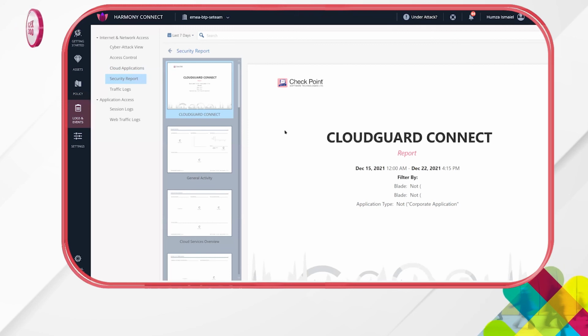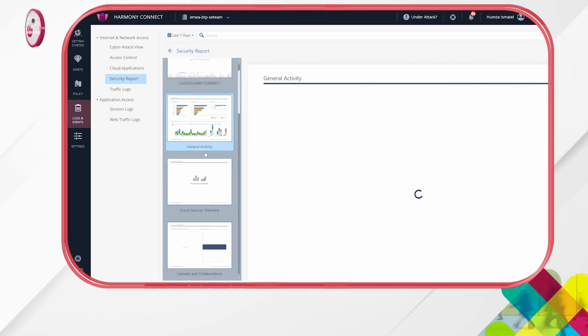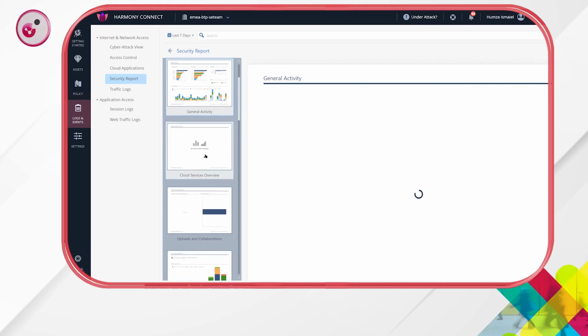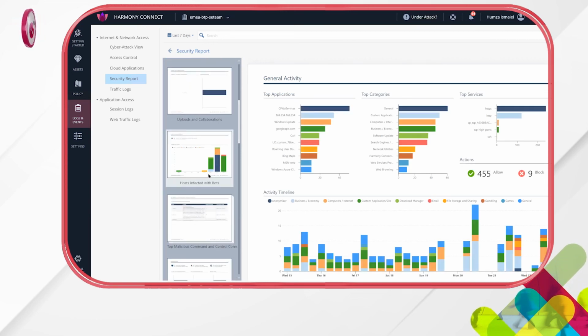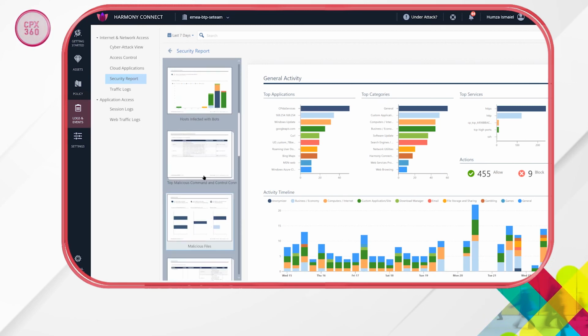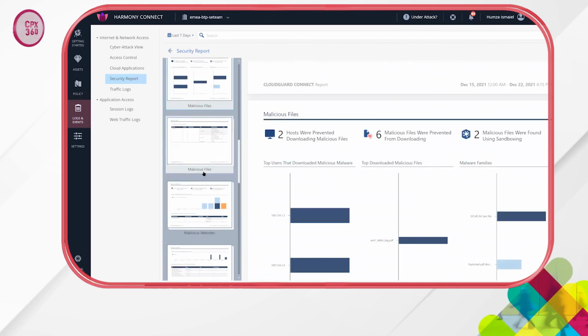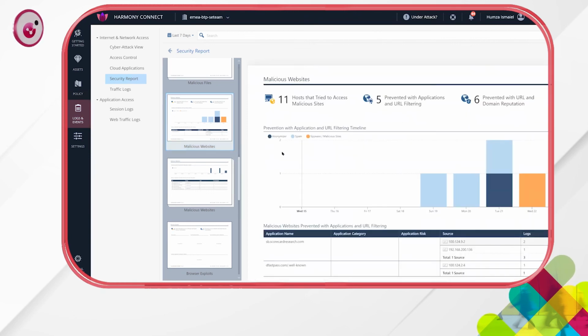And lastly, we have a security report, which gives us, again, a holistic report of what's been going on over the period of time with Harmony Connect. We break this down into different views and pages. So you can look at a general activity view. You can look at uploads and collaborations, hosts infected with bots, the top malicious command and control connections, different malicious files, and many of the things that you can view, drill further down into. This is fully interactive in the portal, and you can also export this to a PDF and share with your wider teams.